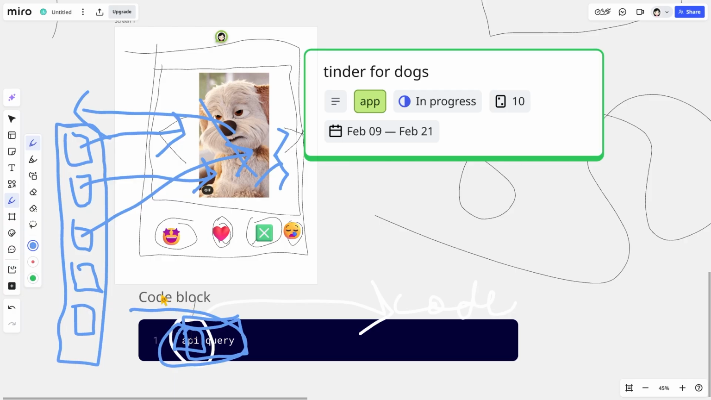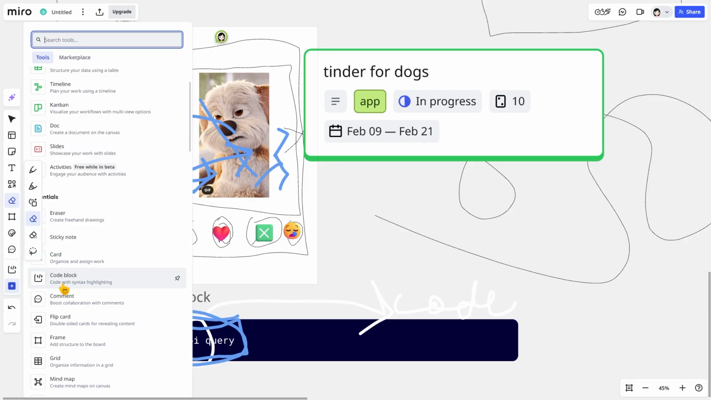So if you've got anything specific related to code and you need to write it out, you can do that with Miro. Again, I don't want to make this a code video. Don't want to overwhelm the UI designers. This is a video for UI designers, you guys.